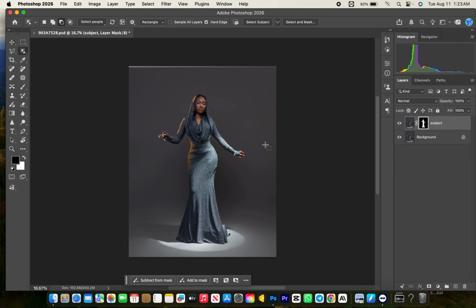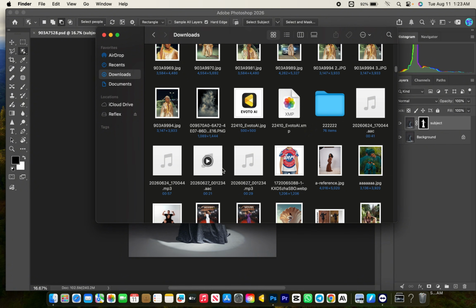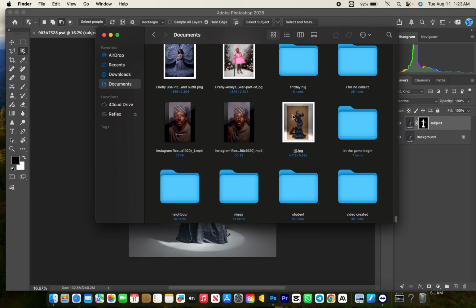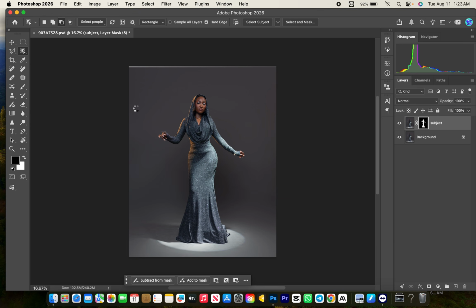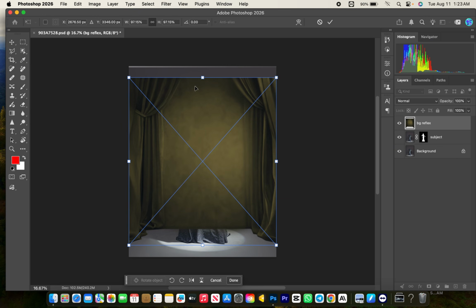The first thing we need to do is to start bringing in the background we'll use. So I'll bring in the first background I'm going to use. I'll go to my file manager, and under file manager, I will bring in the backdrop. So here's the first background I'll be using. I'm going to drag it straight into Photoshop, and I'll wait for it to load up.